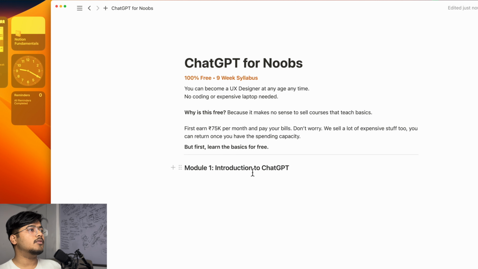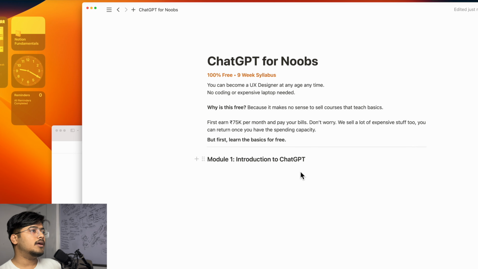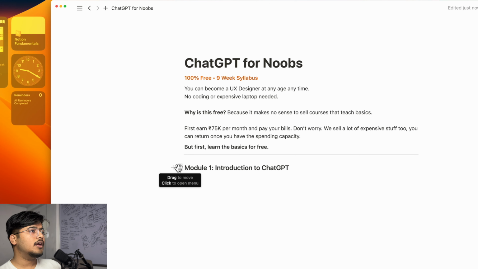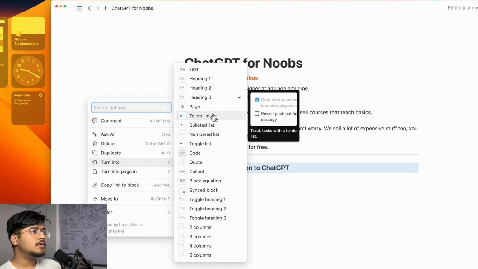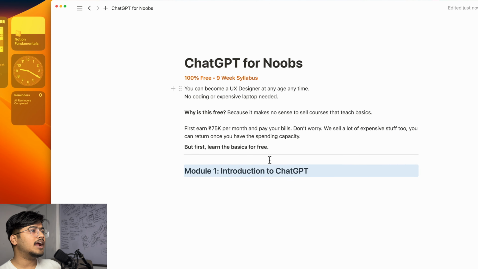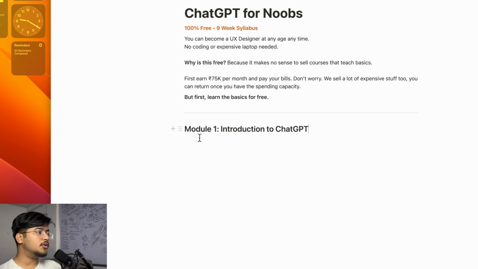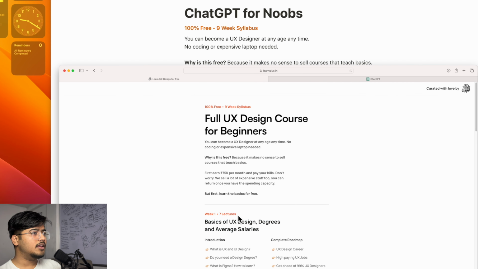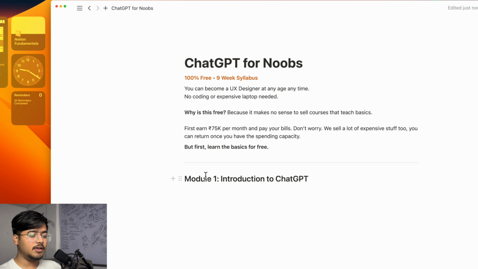Now it is module number 1, introduction to ChatGPT. Cool. But it is still bigger, and I can turn it into heading 2. I think that will look a little bigger and more significant to us. Cool. Okay, module number 1, introduction to ChatGPT. Let's first check how Ansh Mehra has represented it. He represented it as week number 1, 7 lectures. Let me just copy it, and again we will paste it here.